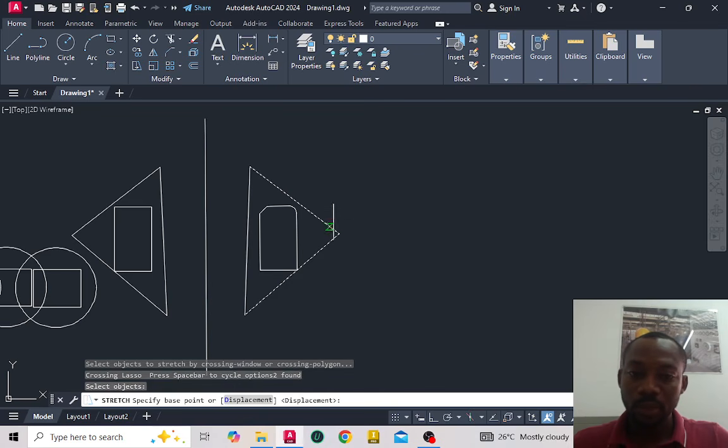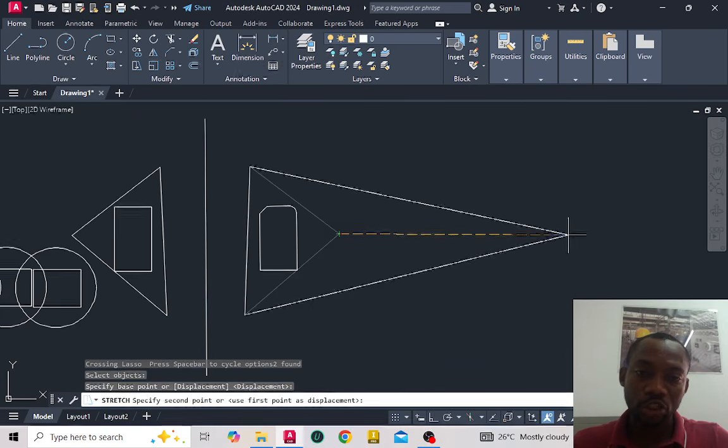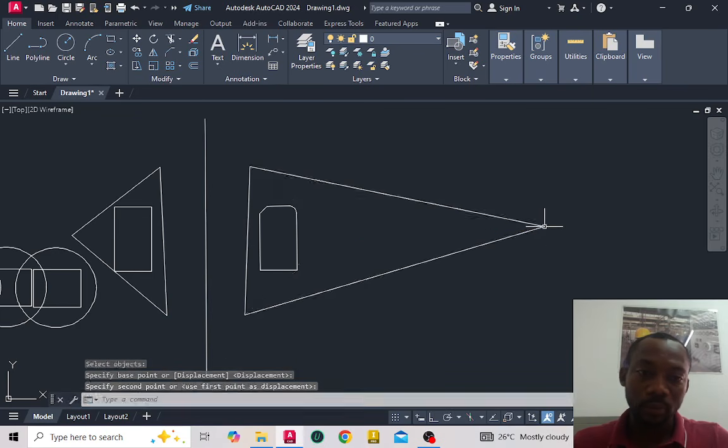And then specify the base point. So I click on the vectors and I drag. You can see I can stretch my object. Very simple. Thank you. I hope it works for you too.